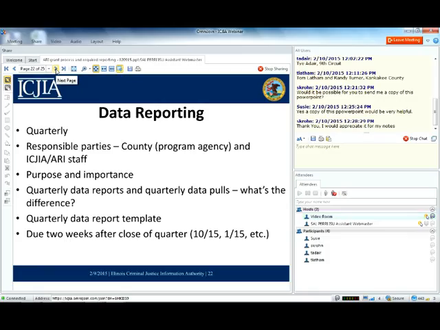So what's the purpose and importance of these quarterly data reports? They're actually a requirement of all grants at the Illinois Criminal Justice Information Authority. They're a valuable tool for a snapshot of what's going on in the program in the past quarter, and it's a venue where the program can communicate successes and any issues that have arisen. The reports provide an ability to provide qualitative information rather than the quantitative information that's provided in something we call quarterly data pulls, which I'll touch on in a minute.